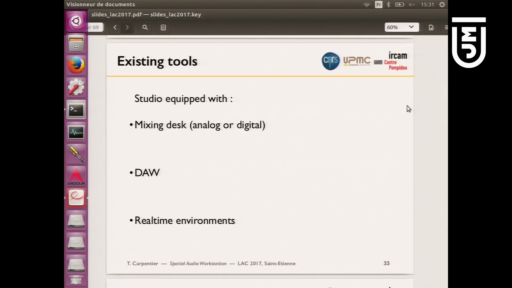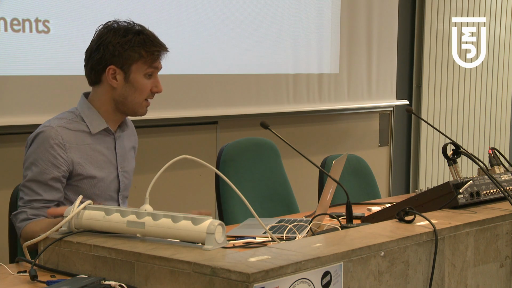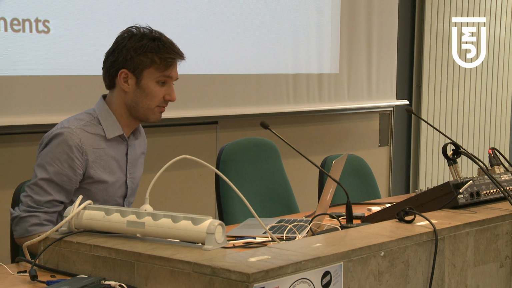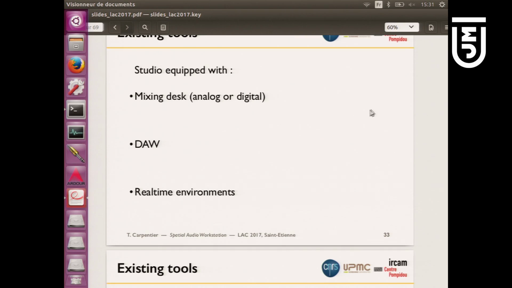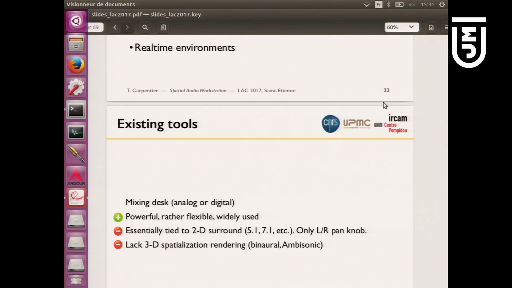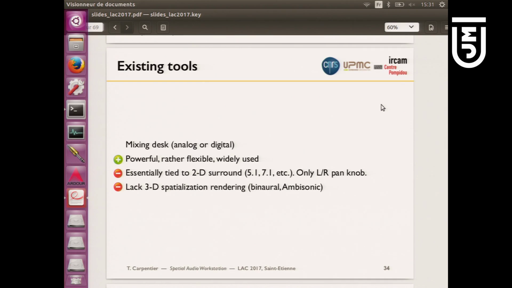So let's have a look at what already exists, and what are the tools that sound engineers are using nowadays. So, of course, they are using a mixing desk, they are using a digital audio workstation, and they are also using a real-time environment like Pure Data or MaxMSP or stuff like this. Again, each of these tools has some advantages and drawbacks. So if we think about the mixing desk, of course, that's a very powerful tool. Every sound engineer in the world masters these kinds of tools and knows how to use them.